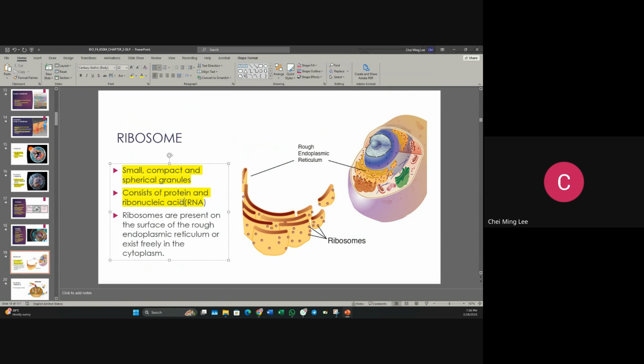The ribosomes are present on the surface of the rough endoplasmic reticulum or exist freely in the cytoplasm. Sometimes it is at the rough endoplasmic reticulum, sometimes it's within the cytoplasm as well. Okay, jot this down.